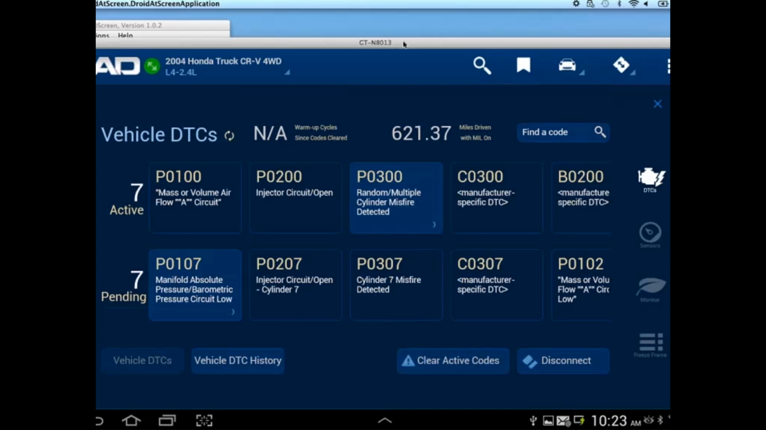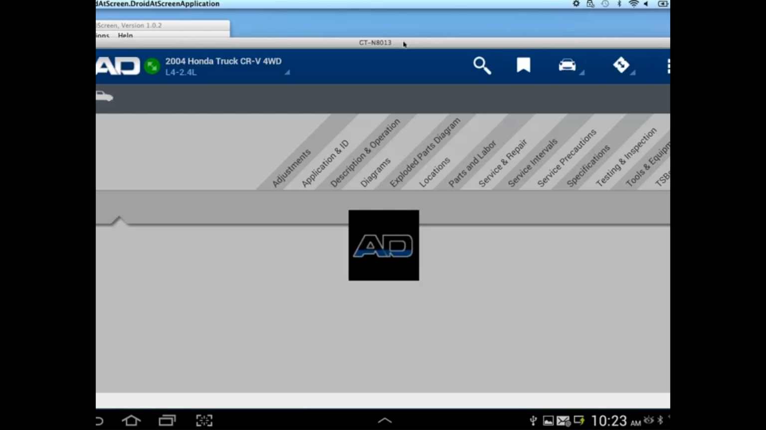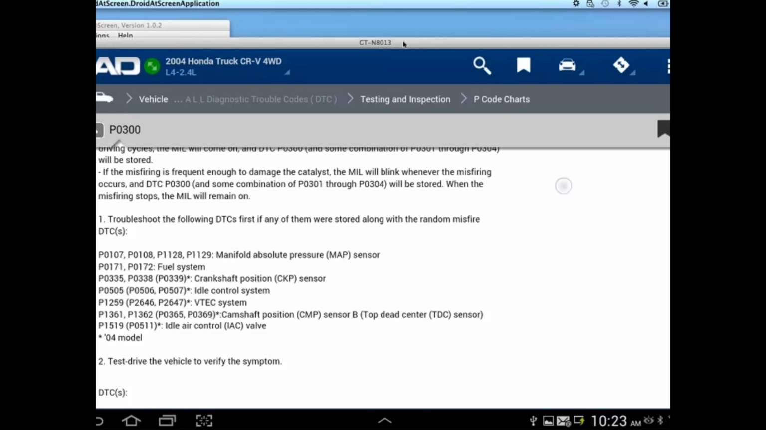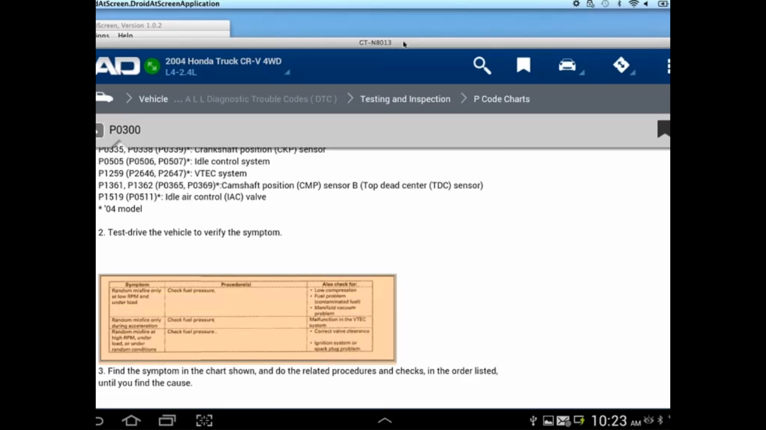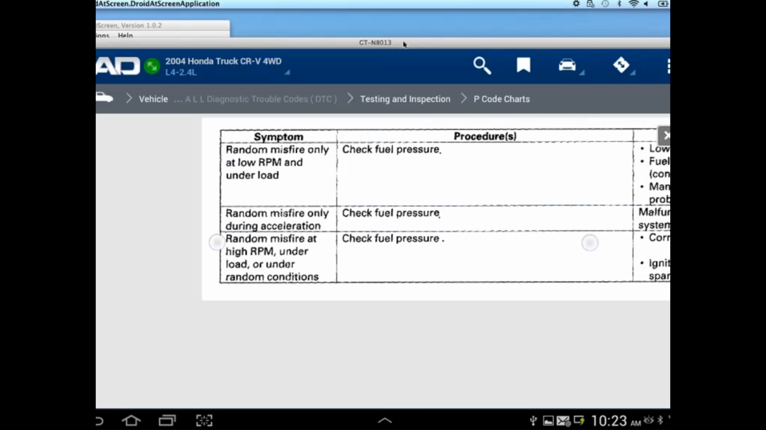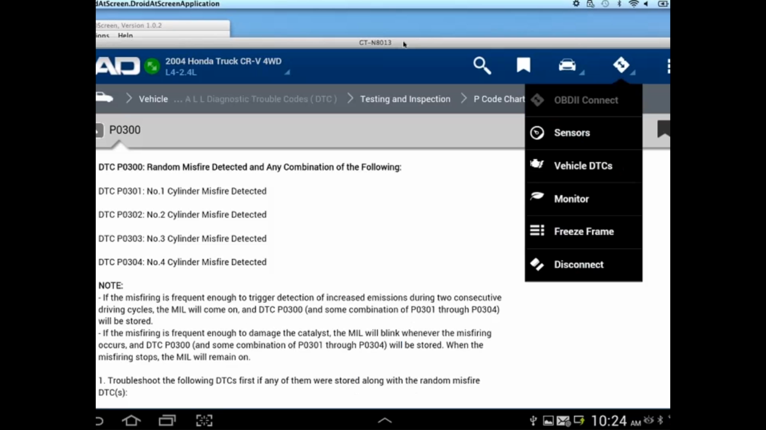In this case, we have 7 active and 7 pending codes. That P0300 is a valid code with a diagnostic article. To go to it, just select it, and it goes right into the flowchart. Article scrollable. For the specific flowcharts, they're explodable, and you can pinch and zoom. Actually, all images within the app are pinch and zoomable. Click out. Go back to the DTC screen.